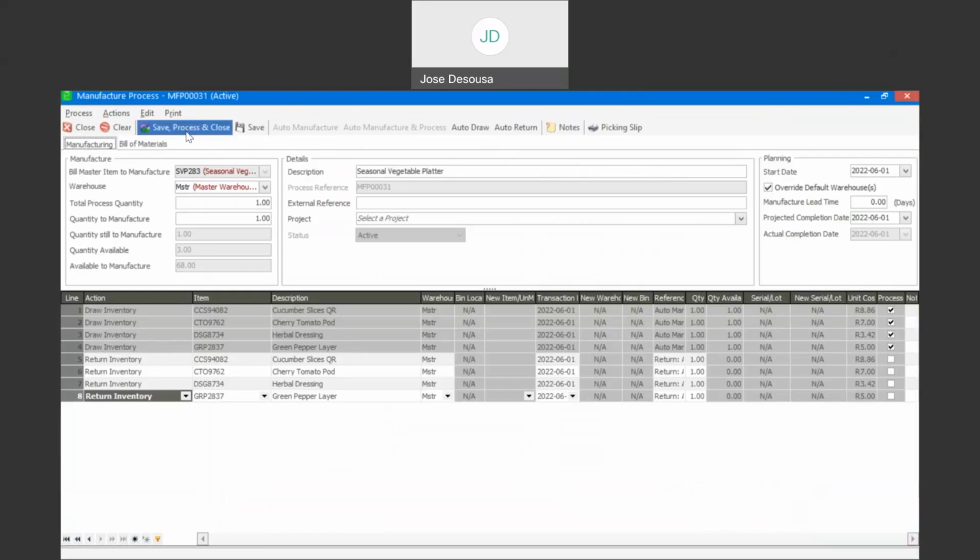I can say save, process, and close. So just confirm that we've drawn the items, they've been now returned. Save, process, and close.